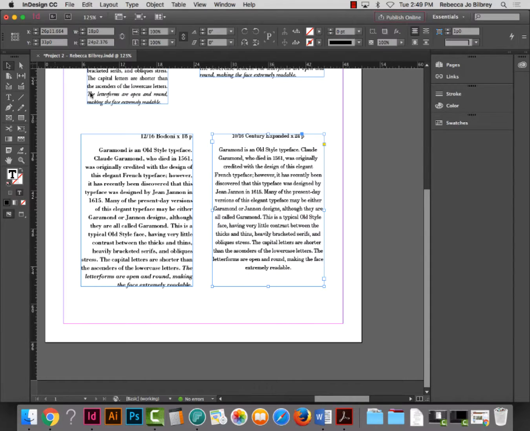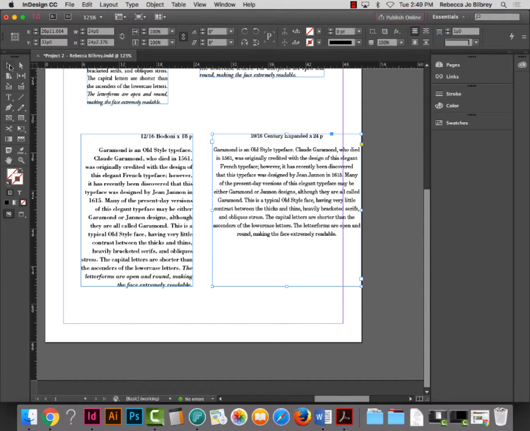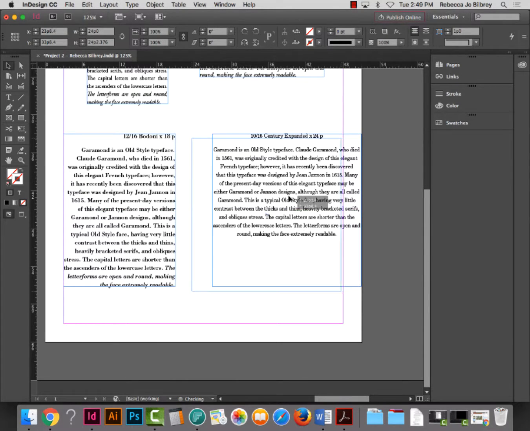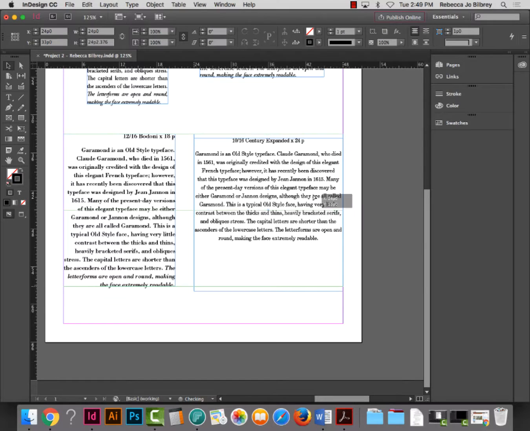And then we want this to be 24 picas wide. So use your black arrow tool when you're dealing with the box width and set this at 24. Oh my goodness, that got pretty wide. You may have to move some things around to accommodate. There we go. That looks much better.